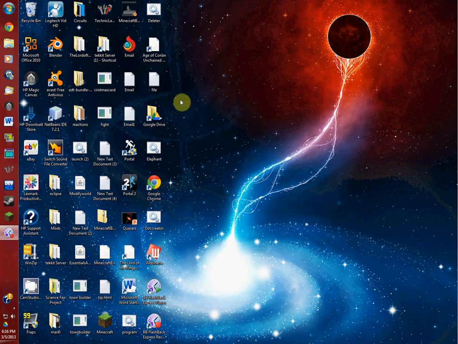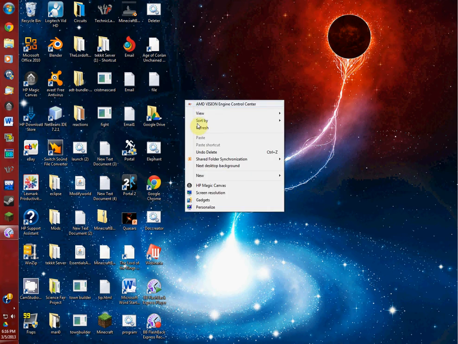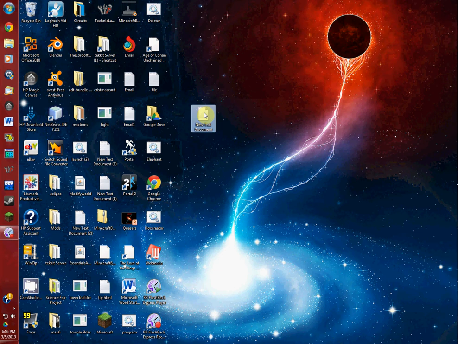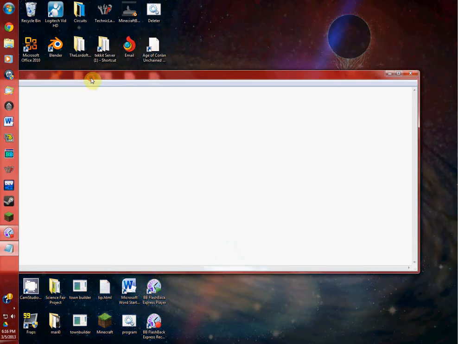First we're going to want to create a text file. First thing you should do to create a text file is right click, new, and text document. Open up your text document.